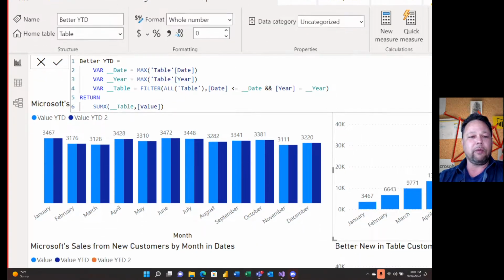What I'm doing here, and I wrote this out for a specific reason, is a better YTD. I get my max date in context, so it's going to get the end of the month if I'm in a month context. And then I'm going to get my year, because I only want year to date, so I need to know what my year is in context. Then I'm going to filter the entire table so that I break out of the month context and get the entire table. I'm going to say date is less than or equal to my date variable, and I want my year to equal my year variable, correct?